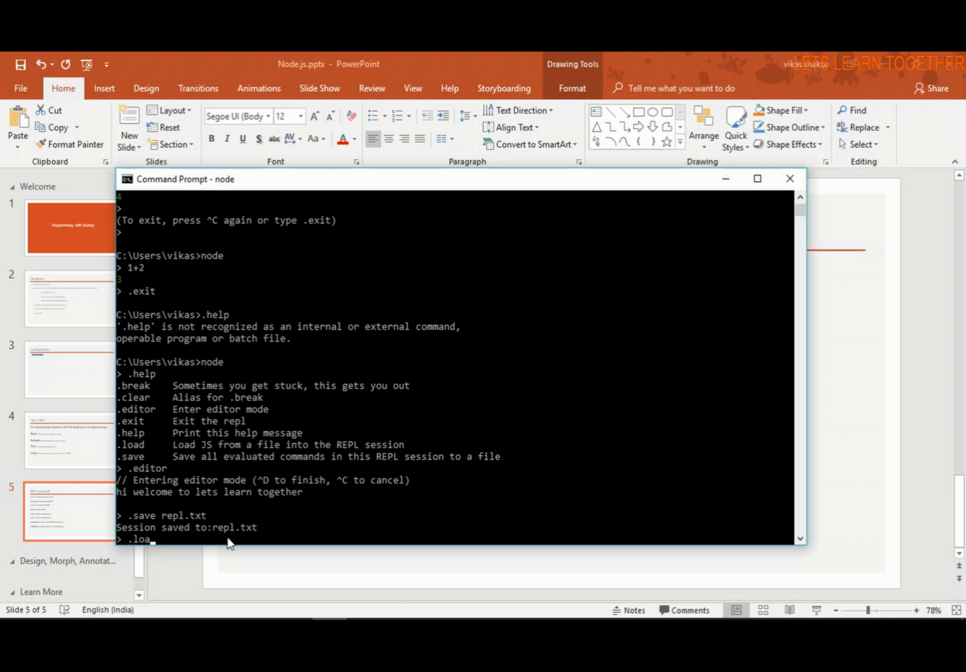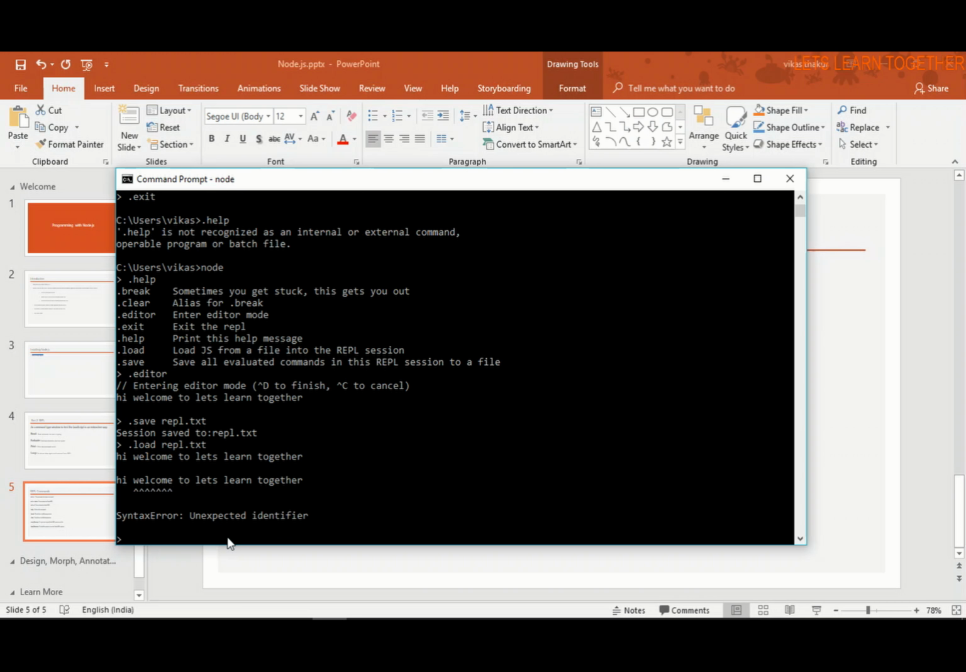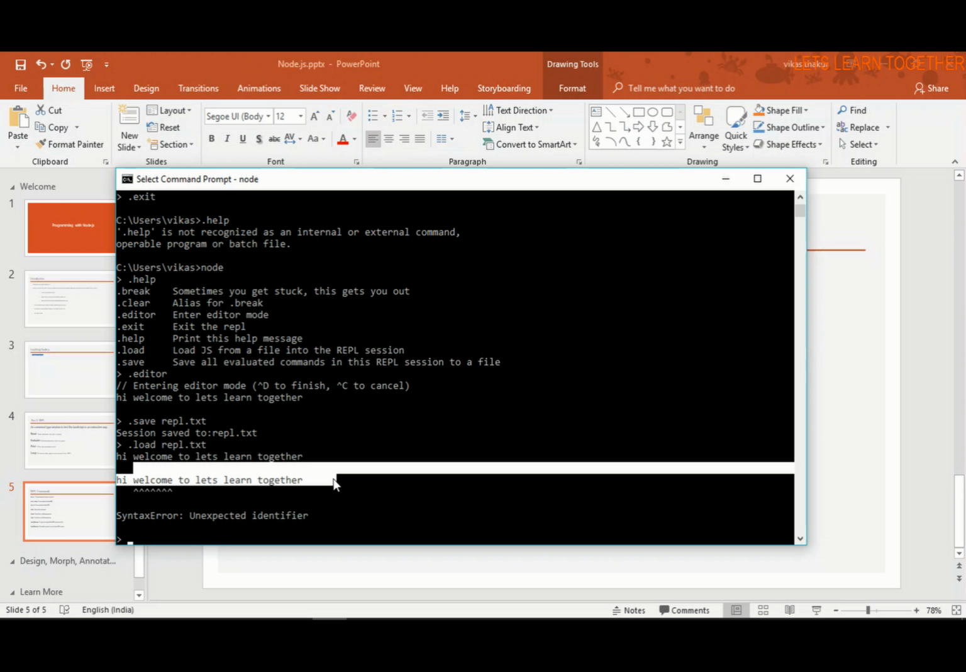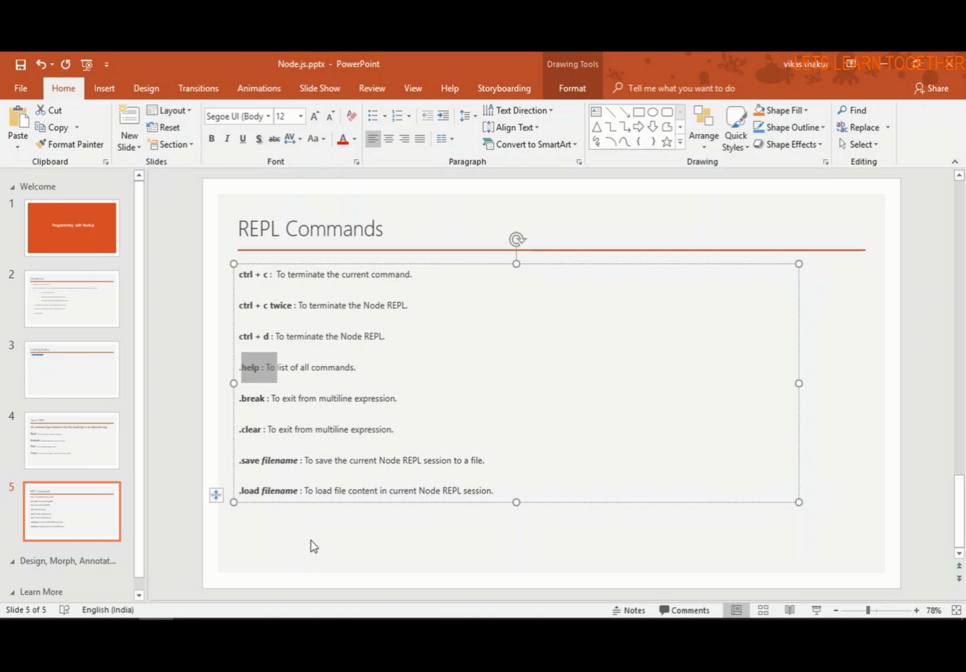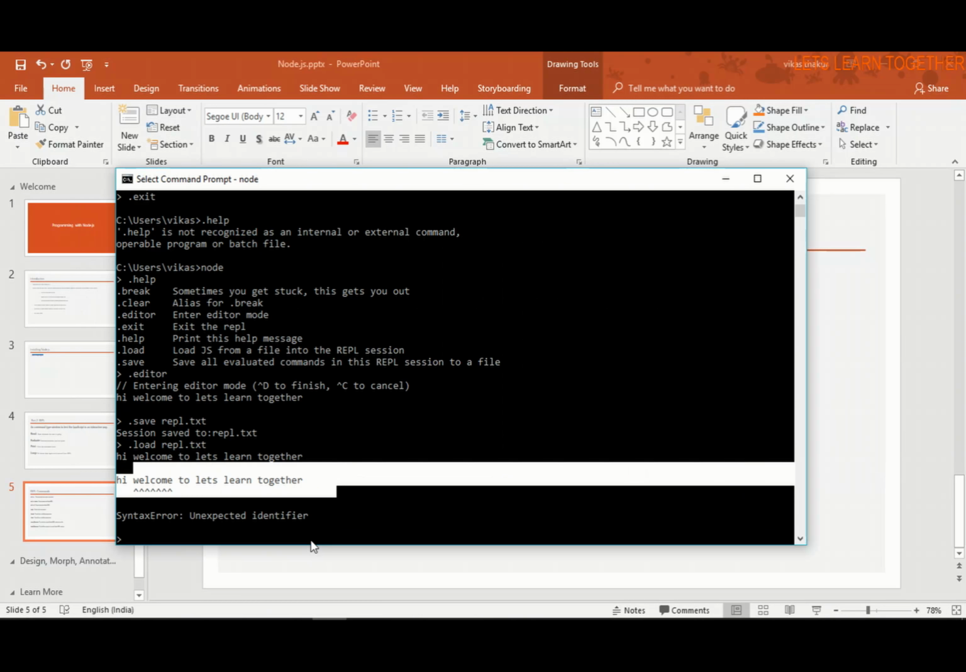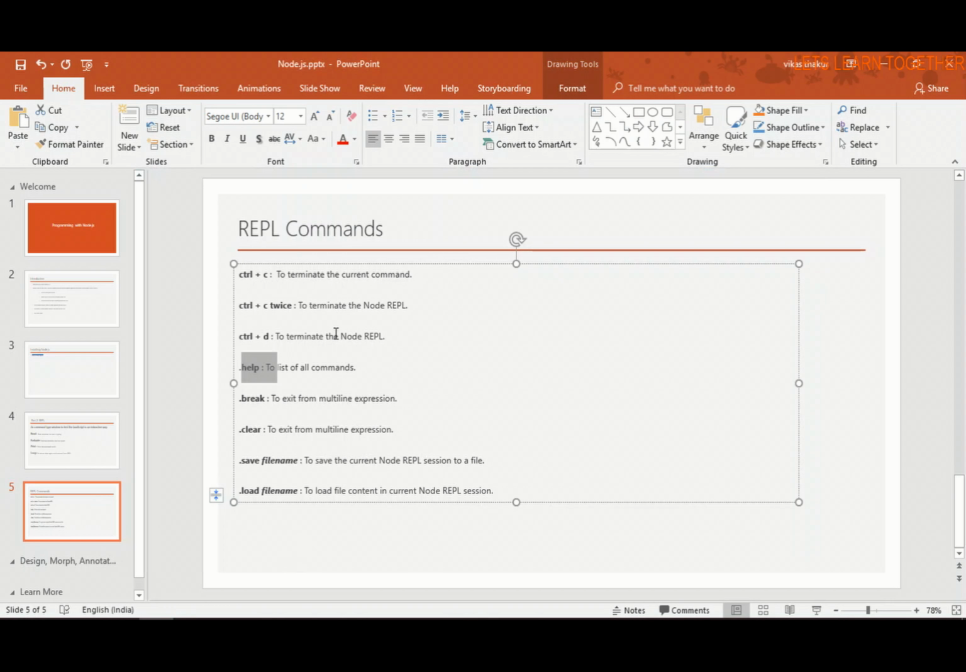So now if I want to load it, I can type dot load and the name REPL.txt, and then it will show me the text that was saved in that particular session. So I hope you got a fair understanding of what REPL is and how to use the different commands.